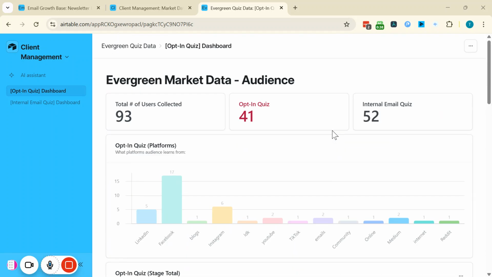I created this dashboard and it's really broken out into two areas. We have our opt-in quiz. So think of this as a person who joins your email list and they fill out a quiz so that you can collect more information about them. And then we have our internal email quiz. So think of this as you're running a survey in your welcome email sequence and you want to be able to get data on that.